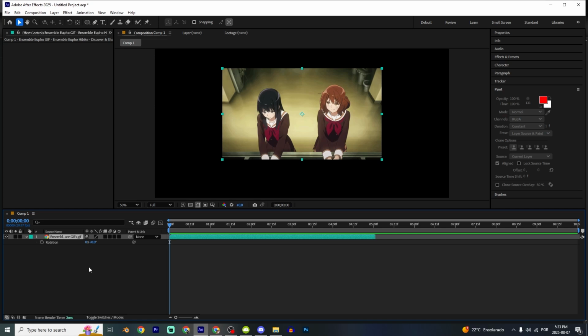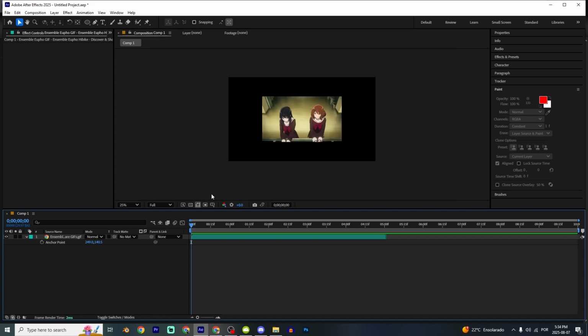So I'll press R to see the rotation, and holding Shift, I'll press P. If I, for example, now want to see the opacity as well, just holding Shift again, press T, and as you can see, the opacity will open. If I just want to see one, for example the anchor point component, just press A without Shift, and as you can see, right here, we have the toggle switches and modes.